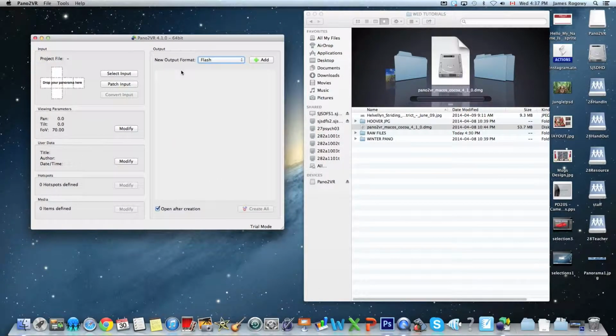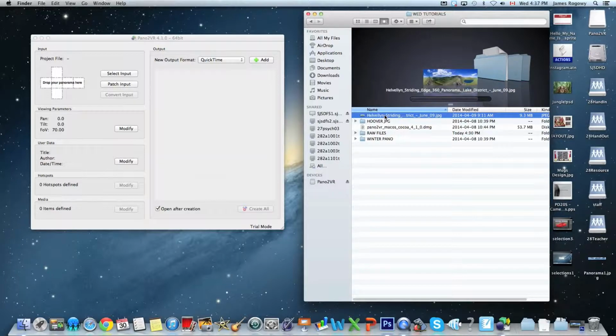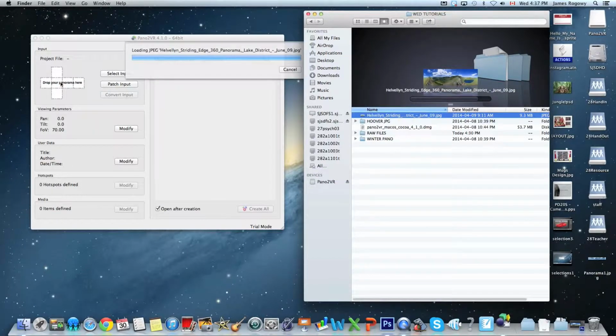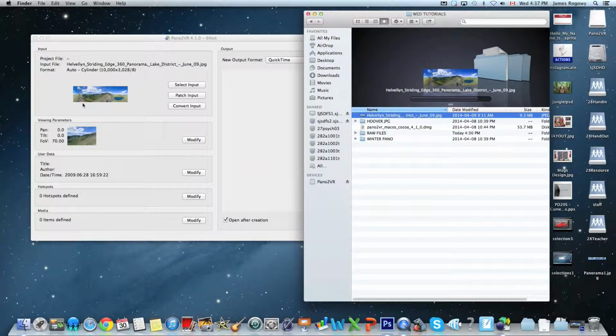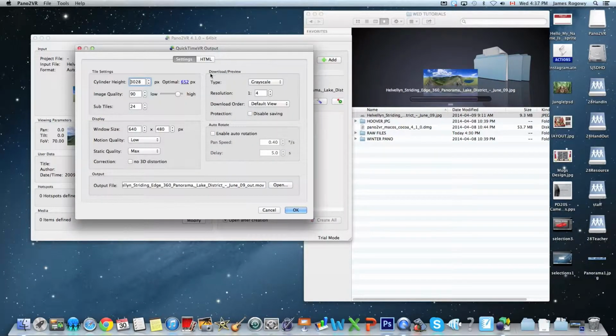Now, it asks you what your output is going to be. I'm going to set my output as QuickTime, because I like QuickTime. It's good for virtual panoramas. We're going to drag this 360-degree panorama into this kind of cross shape here and drop it in. And right away you'll notice, there it is, it shows up. Now we're going to go to Add, and we're just going to change a couple of the settings here.